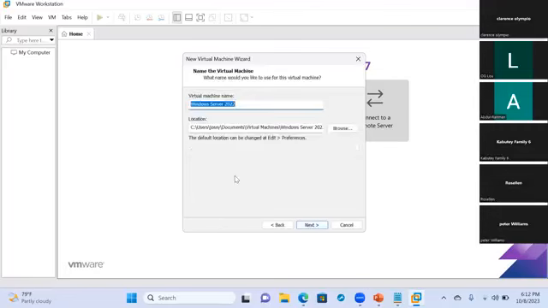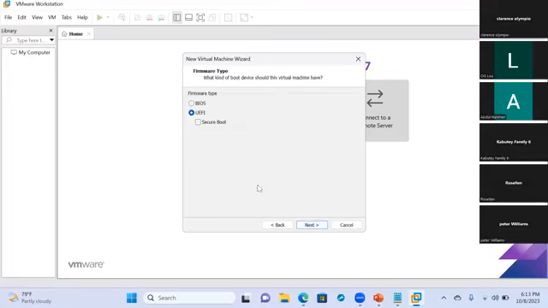We click next. So we will call this DC1. This is going to be the name of our first virtual machine, DC1, where DC means domain controller. And then we'll click next. So it's asking us the firmware type. Now, most modern computers use UEFI. So we are going to use UEFI. We are not going to use the traditional BIOS system. We're going to use UEFI. And then you click next.